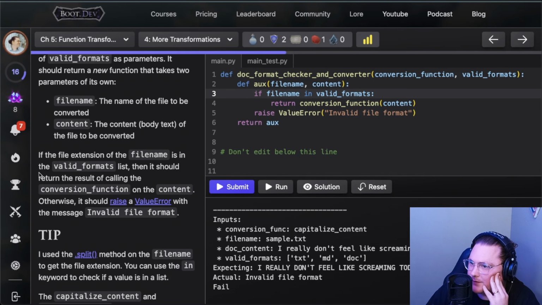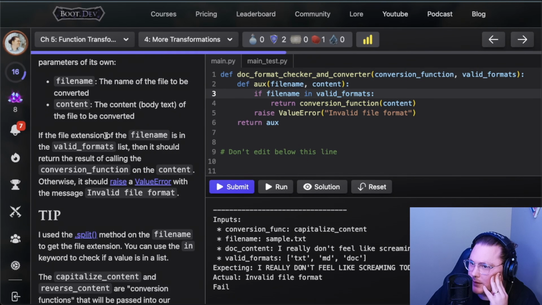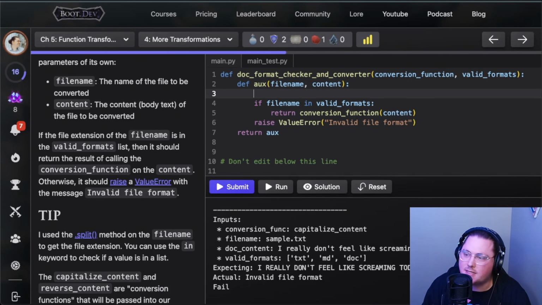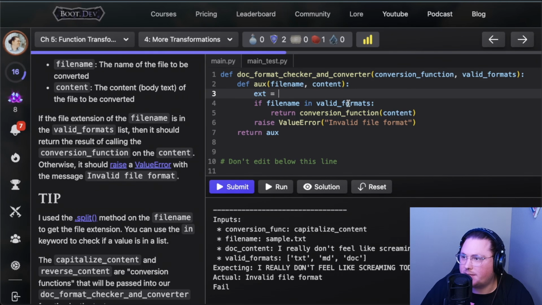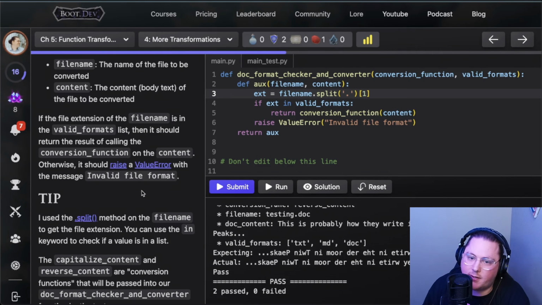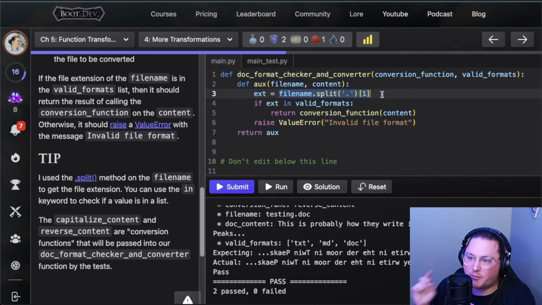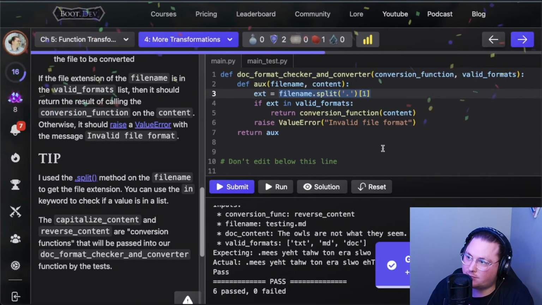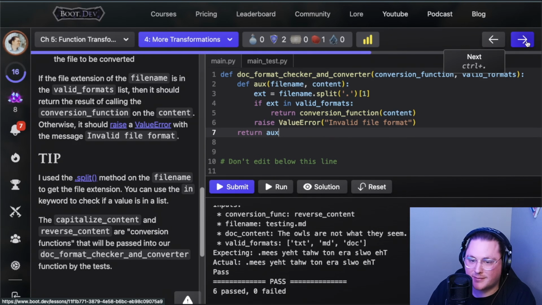If the file extension of the file name is in the valid formats list... I need to get the extension. X equals, so that's why I said use the split method. Okay, file name dot split, split on the dot. And then if the X is in there, we go. By the way, not a great or reliable way to get the file extension, but it is a way. All right, on to the next one.